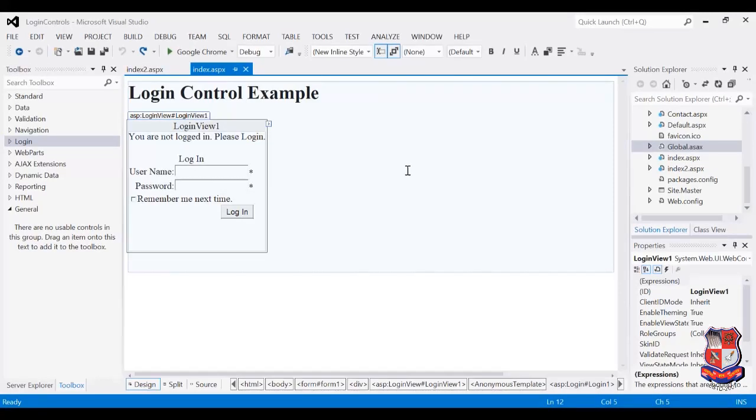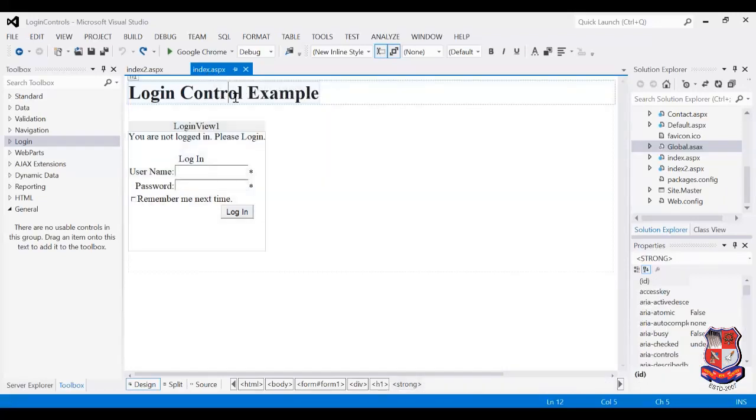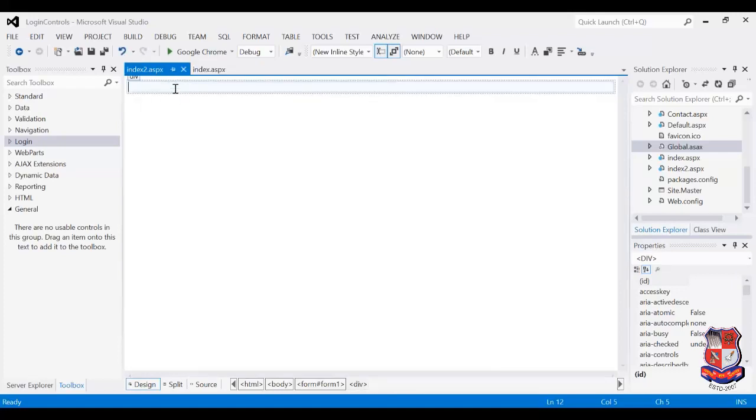To understand the login view control and login control, I have already created a web application over here and given it the name LoginControl. Inside this web application, I'm adding a web page, that is index.aspx. I'm using a label for the login control example. Now over here I'm designing something. I want to give a demo of how I am doing this. For that I am taking another web page.